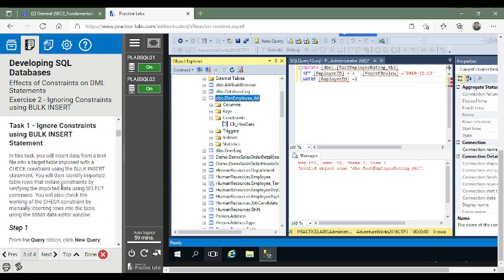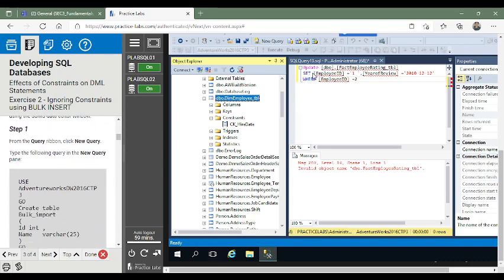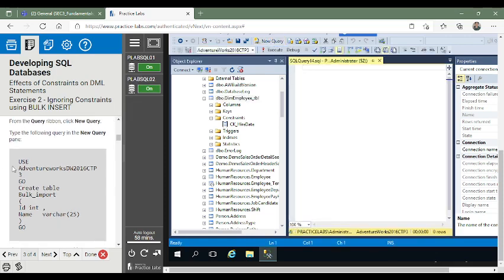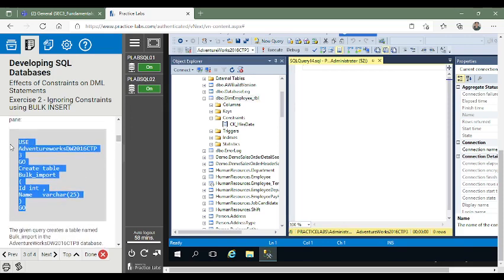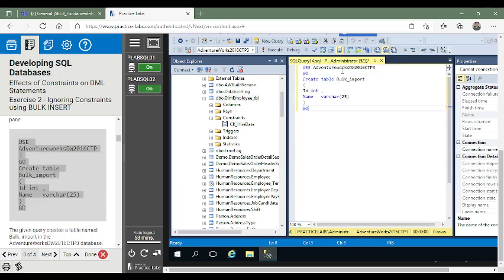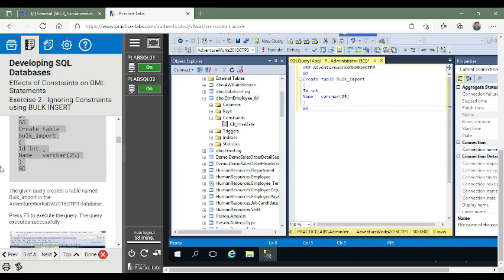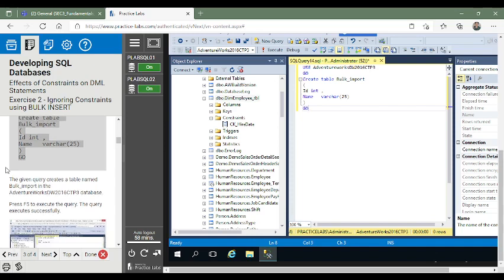So step 1. Task 1 is to ignore constraint using bulk insert. In this task, we will insert data from a text file into a target table imposed with the check constraint using the bulk insert statement. Step 1, create a new query and list this down. In this given query, it creates a table named bulk_import in the AdventureWorksDW2016CTP3. So let's execute.